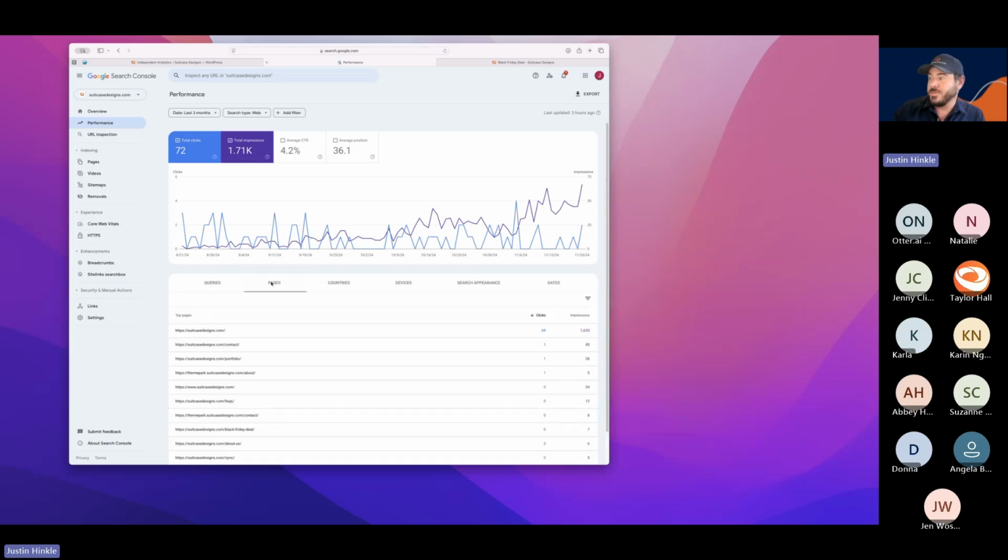It tells us what pages are most popular, our homepage. And our average position in search right now is 36. So we need to get that up because when people search for Suitcase Designs, we're at the top. When people search for Travel Agency Website Design, there's a little more competition. So we need to keep working on our SEO to get that up. That's what those analytics tell us.